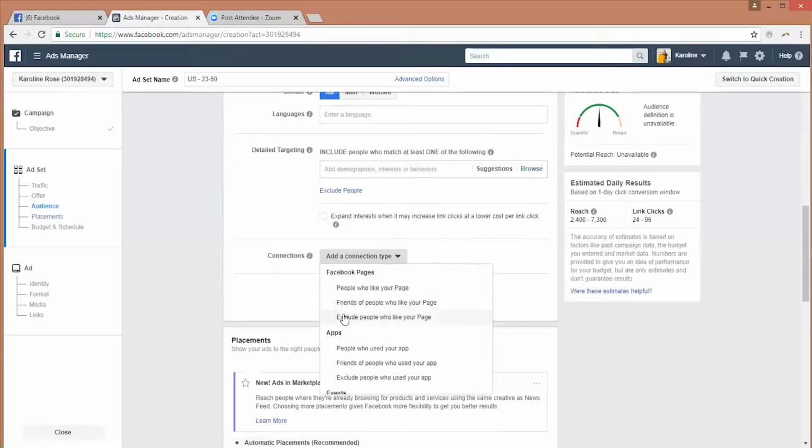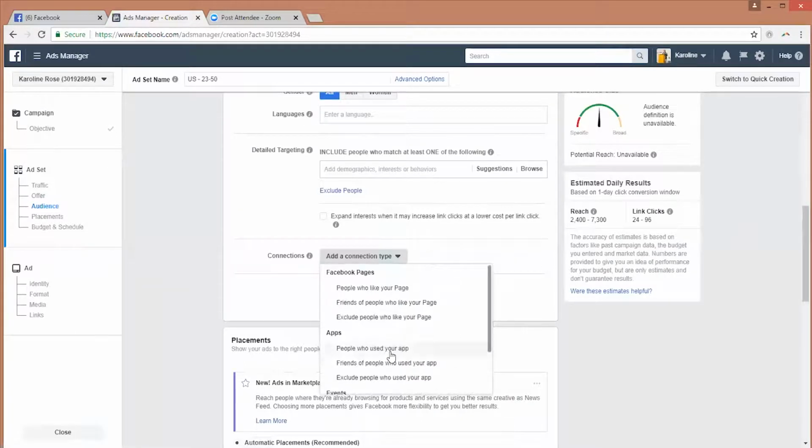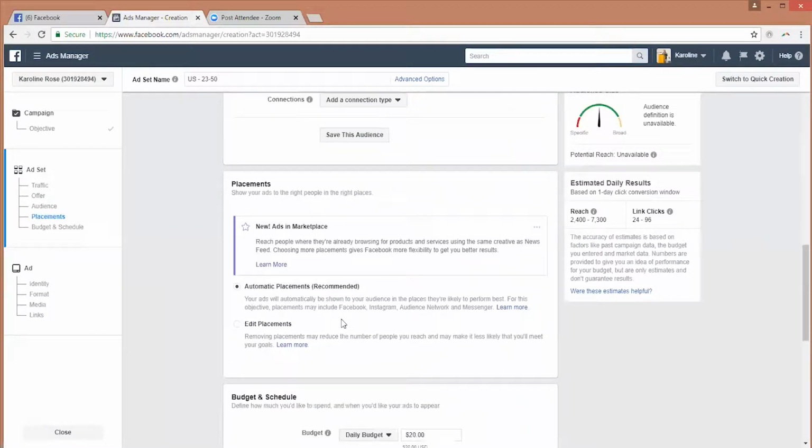Another is you can add a connection. So you can do people who've liked your page, friends of people who liked your page, or you can exclude people who liked your page. So if you're running an ad from a post that was already on your page, it's important that you exclude people who like the page so that you're not double reaching them. You can also do apps or events or an advanced combo. So if you're trying to get more people to your event and you shared it on your business page, you might exclude people who've already responded so you don't waste your money, and exclude people who like your page.